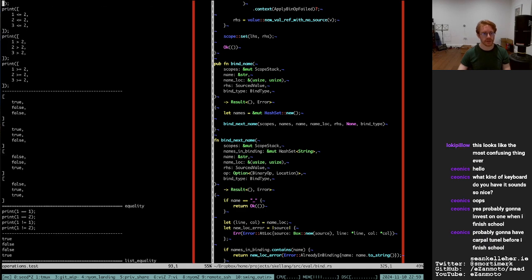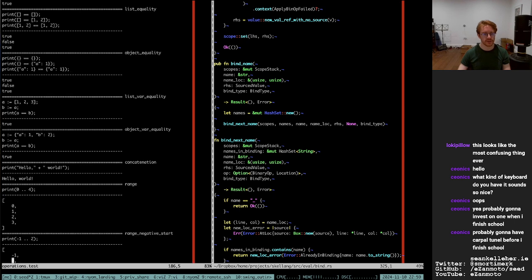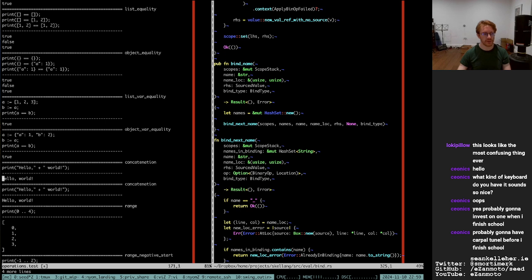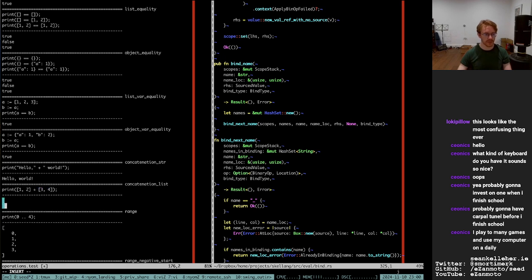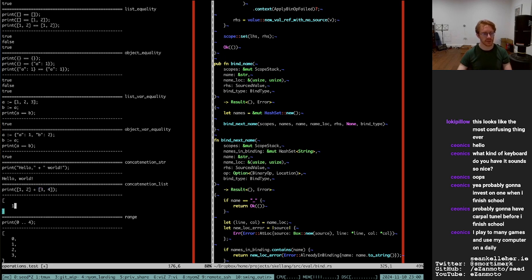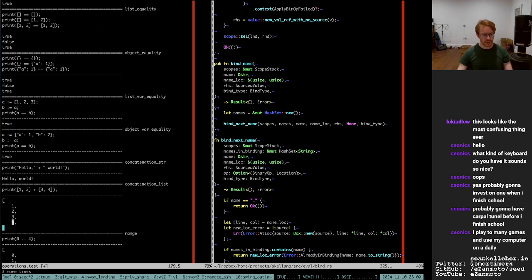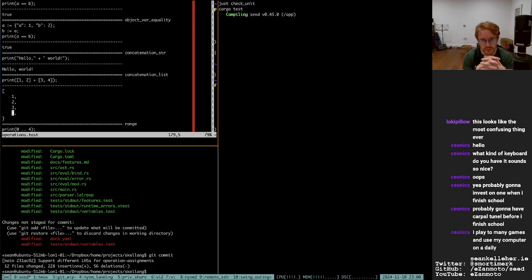And finally we will put it into this file as well. So we have concatenation, so we have string concatenation and list concatenation. These tests are basically all the same things. They're kind of duplicated across files, but I think it's nice to have them all in suitable files.